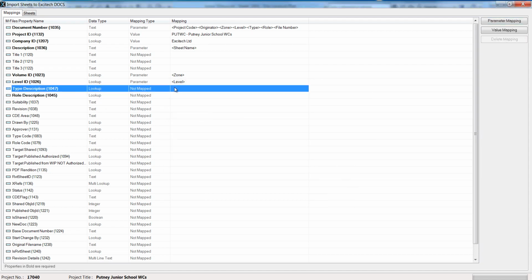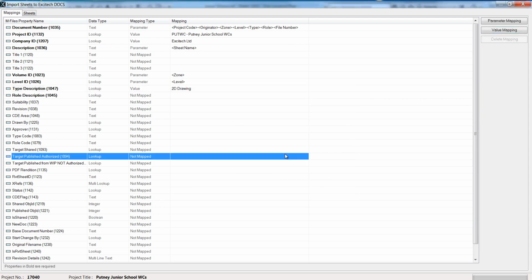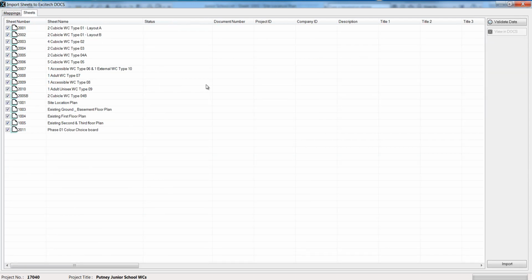Okay, and then we've got type and role. So again, I'll just select values for those. So 2D drawing. And once I've done that, I can go to the next tab, sheets, and this lists out all the sheets in this Revit model.